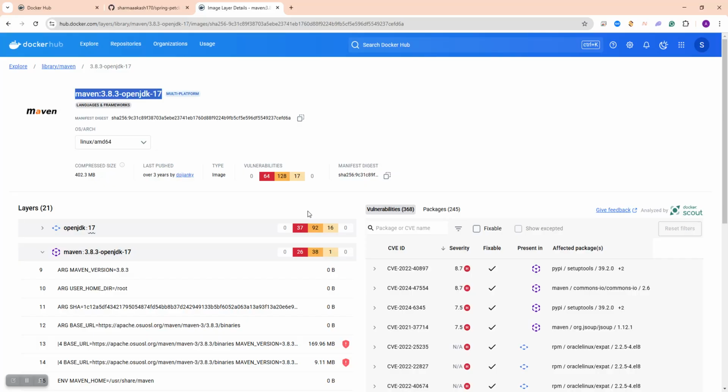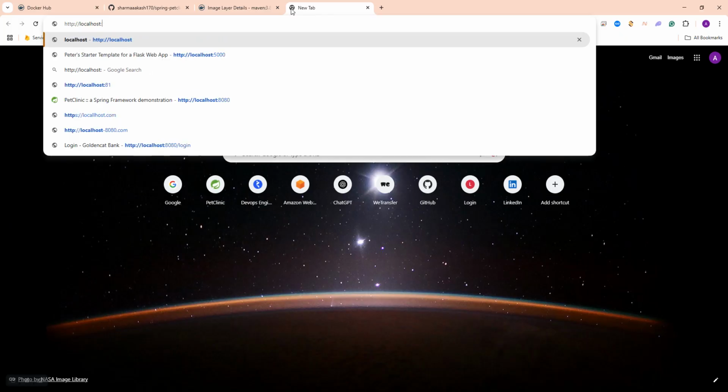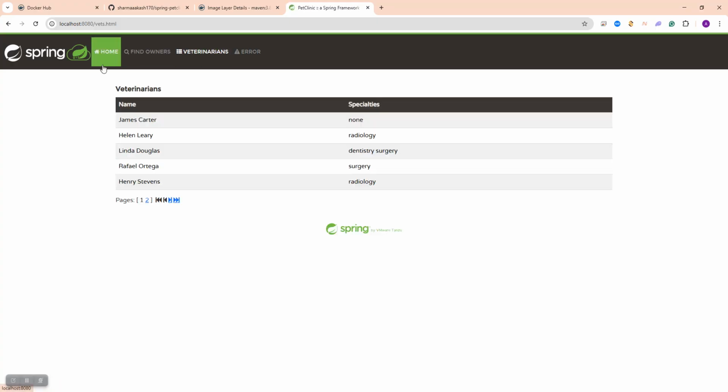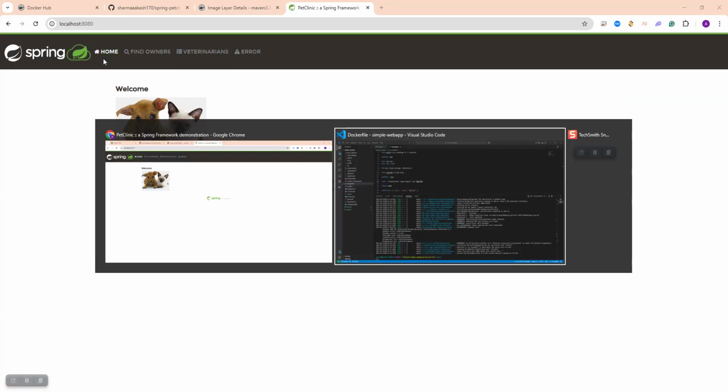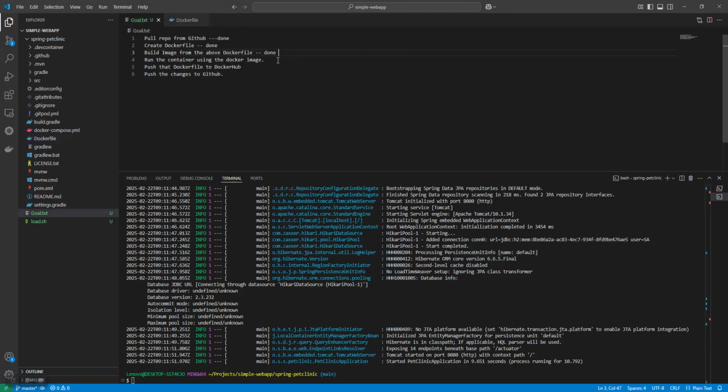Let's validate on the UI. So we are going to http://localhost, not 5000, on 8080 only. Let's see. Yeah, so our front end is running, the container is running fine. So this validates that this image is correct and running fine. So this step is also done.